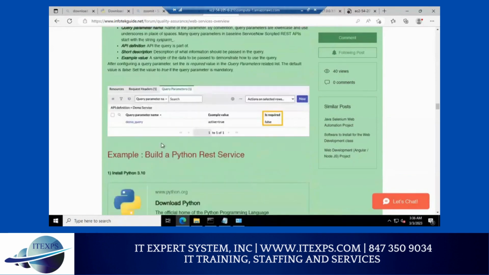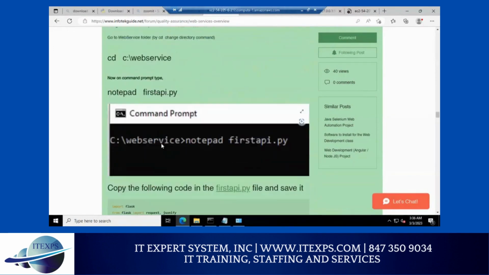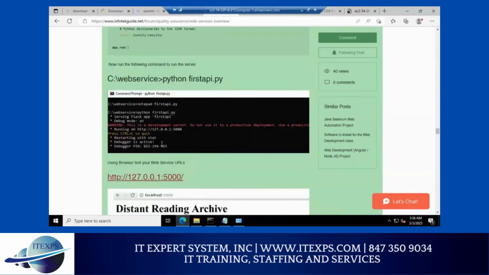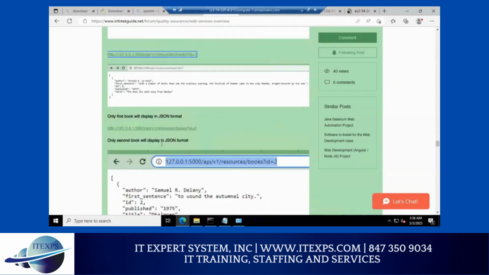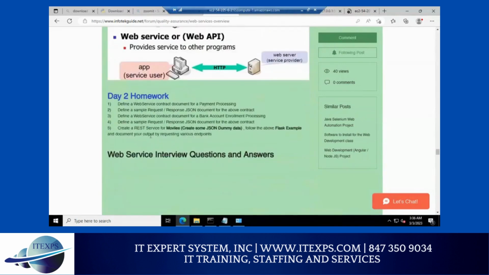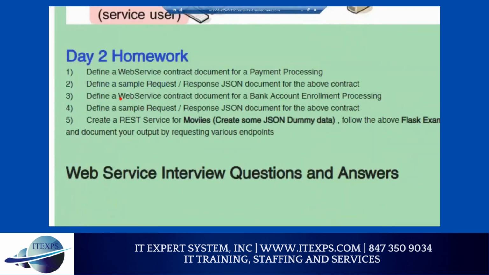Now you have to do one Python program. I'll show you. I'll explain in great detail in the coming class, but you are now going to define a service contract for bank account enrollment. So once you do this contract, you're going to do a second contract and you're going to do a second JSON. So this is the same exercise, but a different contract and a different JSON.